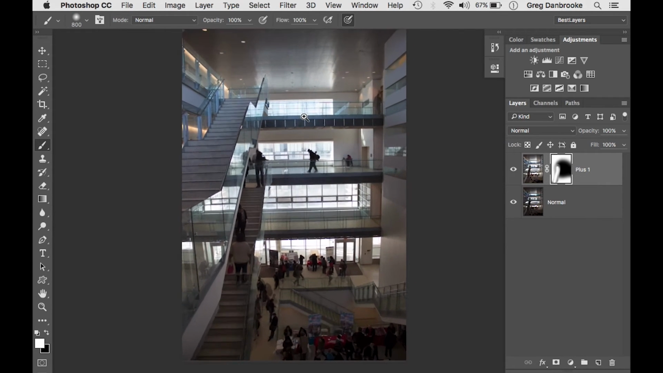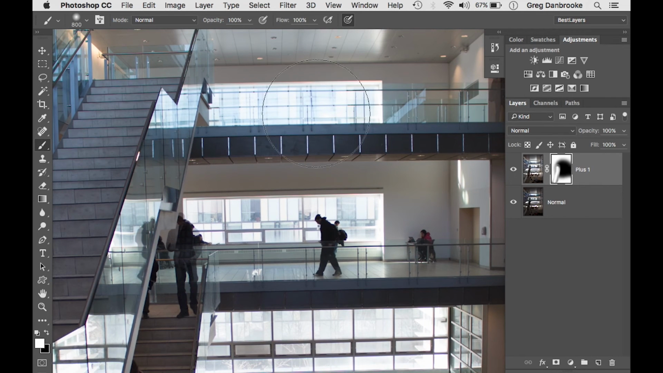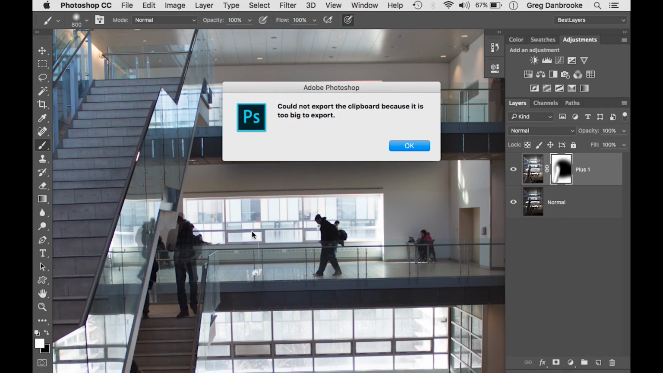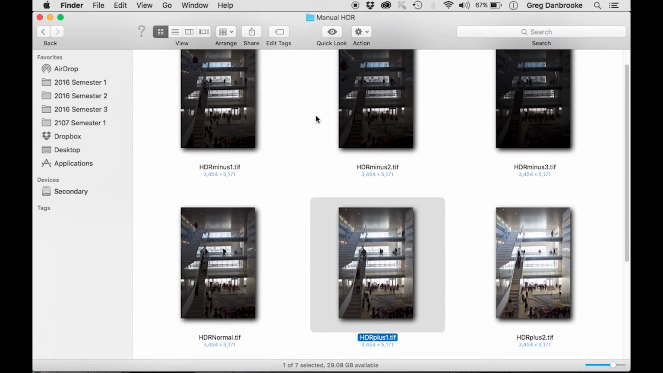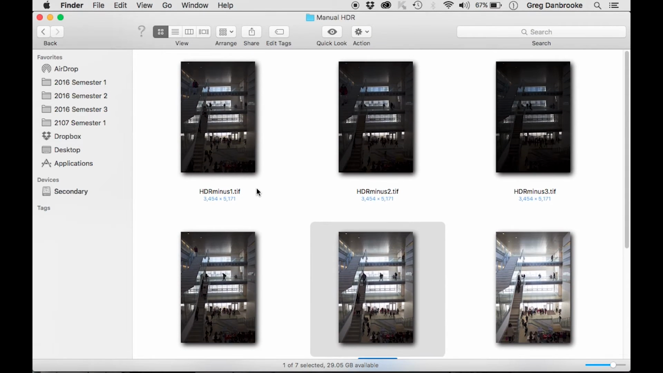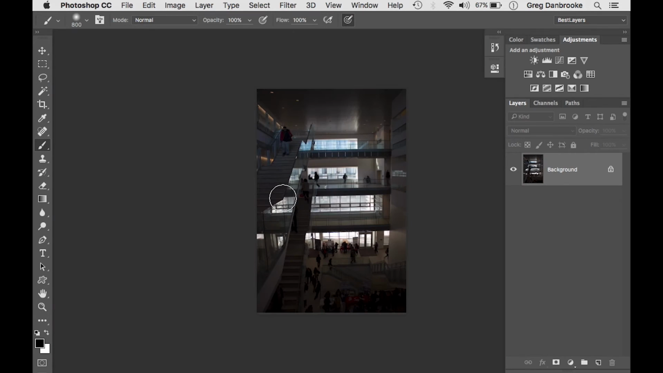Now, next thing I'm thinking, these windows here are a little bit too bright. So I'm going to go through the first step. I've established the problem. This is too bright. Second step, find the image that fixes it. Notice it didn't export the clipboard because it was so large. I'm going to show you another way to copy the layer over in a minute. Here's my -1, and those windows up there look pretty good. So I'll call it my -1 exposure.